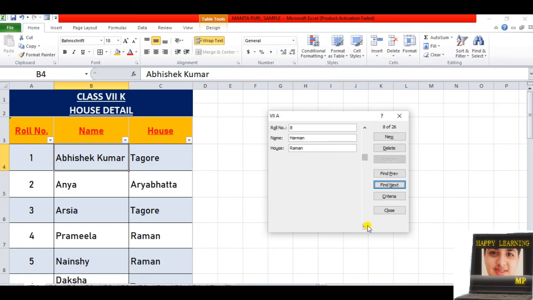Suppose your list is too long and you want to search for a particular record, you can use the Criteria option. When you click on Criteria, it becomes an empty form, nothing is written there. Suppose I am looking for roll number 22, so I will simply type 22 in roll number here and click on Find Next. So it will search for the particular record which I want. I don't have to scroll up and down and use Find Next. So this is a simple way to find a particular record.